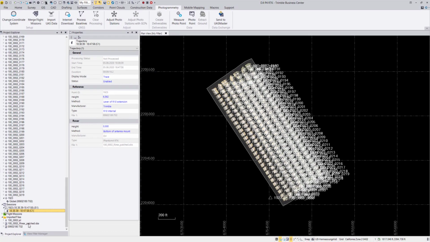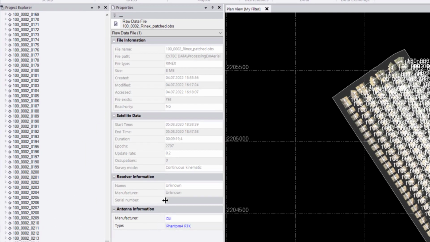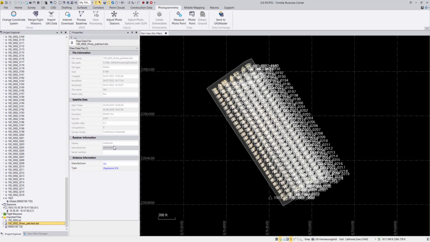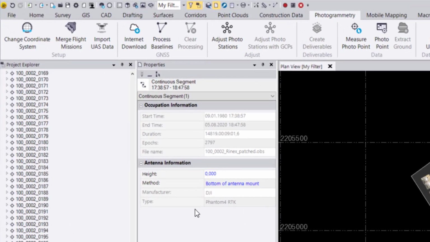Additionally, we have the RINEX patched file here. When we take a look at this one, we can see this is also continuous kinematic data. The start and end time is written again one more time. We see that every 0.2 seconds, so at 5 Hertz, the data has been collected. This is where we have this unknown manufacturer, where the error came from. When we open this up, we can see that the RINEX data is now the patched file. This RINEX patched is based on the antenna and the bottom of the antenna mount, so the antenna height is now 0. It's not at the antenna peak. I don't know how it's said in English, but it's at the mount.